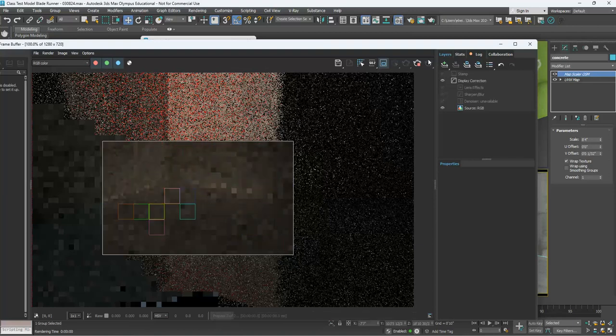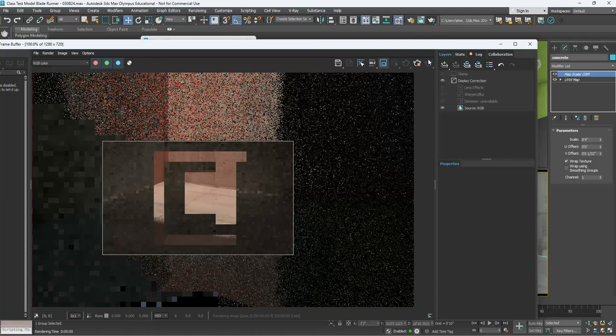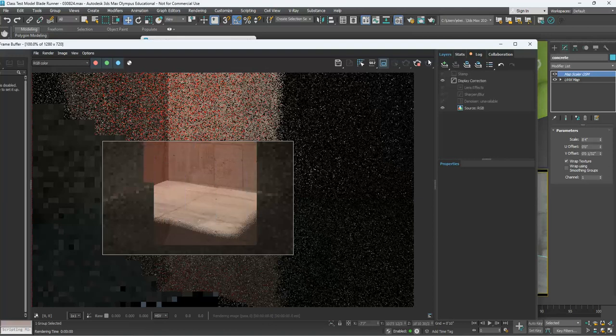Be very patient. All right, do you see anything? You can see that there's some movement here, a little bit. This is taking a little bit longer than I expected.